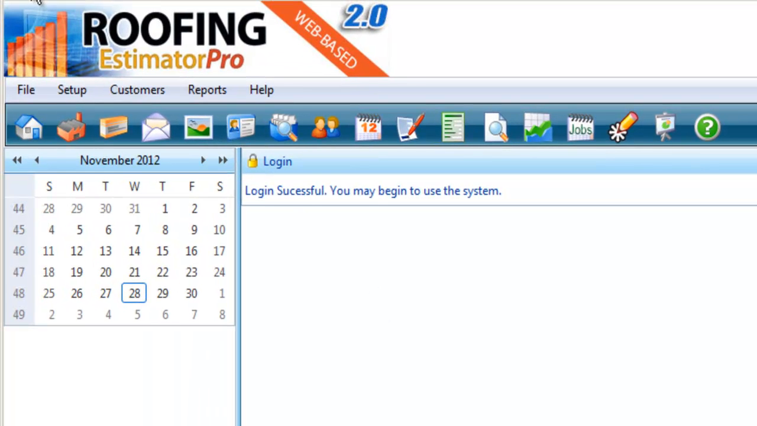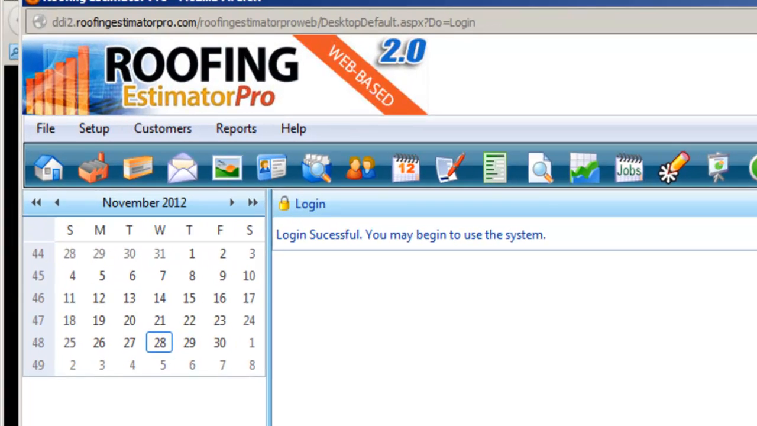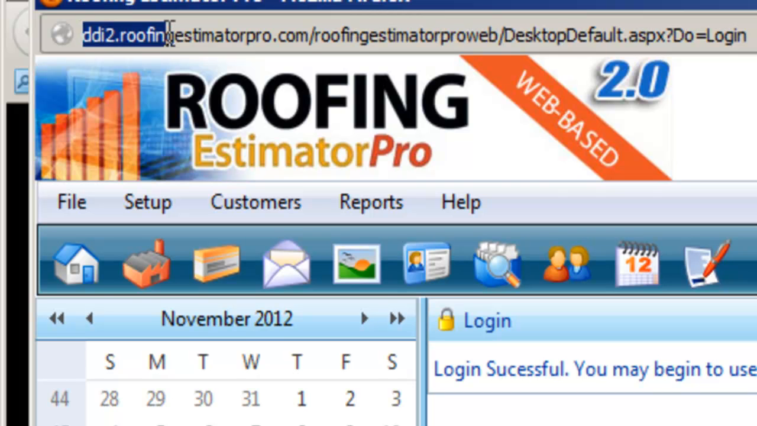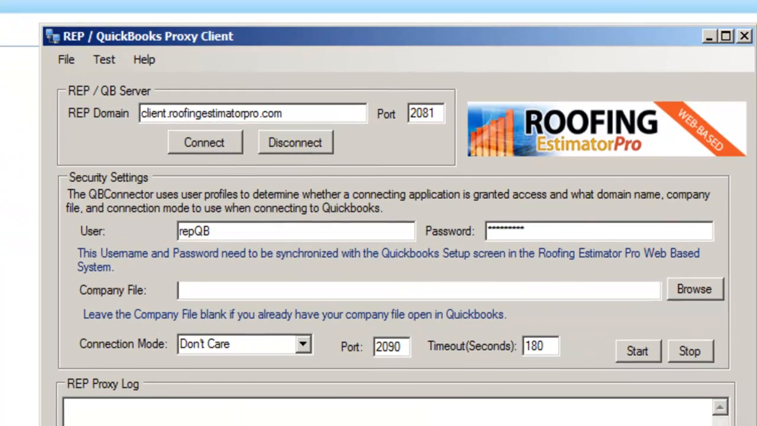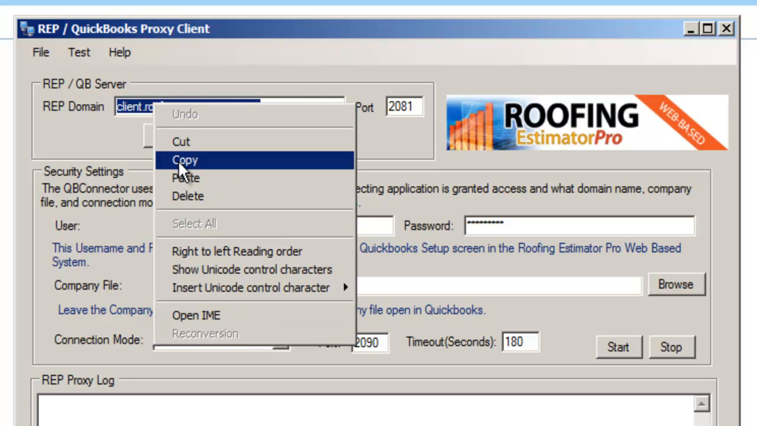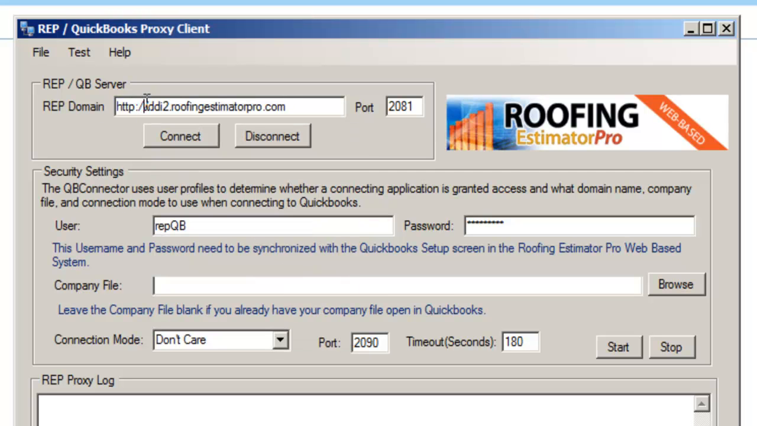So basically, it's the page that's up top. It's the address of the page. I don't have this box all the way up. So it's this page right here. If you copy that, that's really the first part, or it's in your email, whichever one you want to work with. But that's basically in your email. And we'll bring that over, and that's where that goes. So whatever your client name is, whether it's DDI or johnsroofing.roofingestimatorpro.com, that's what it is.